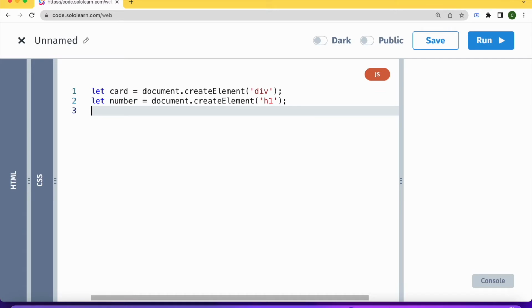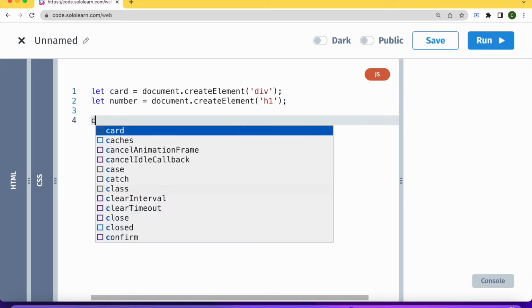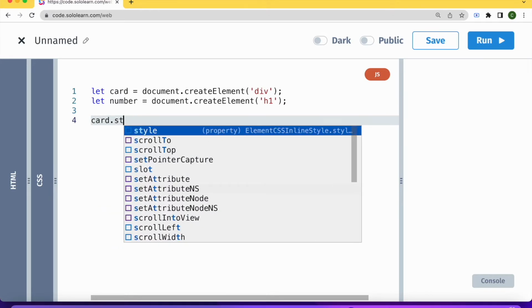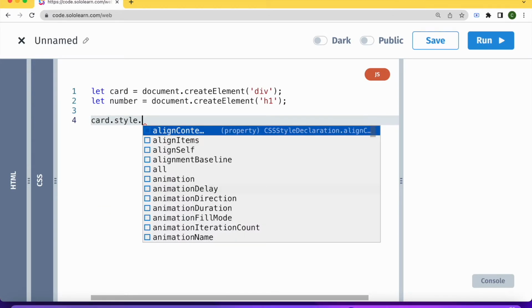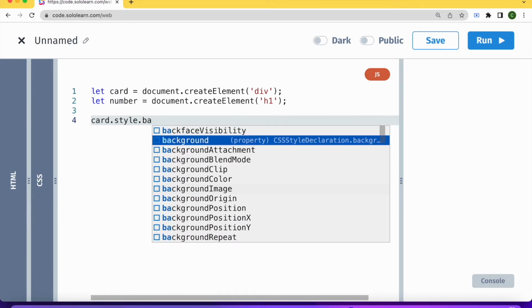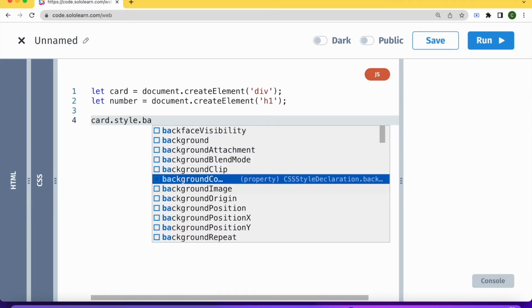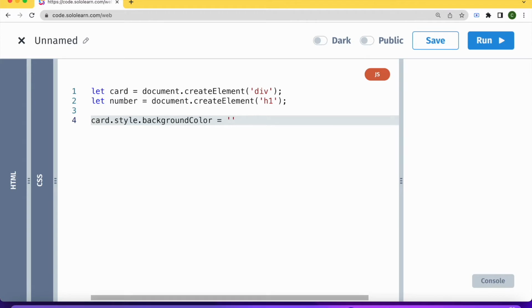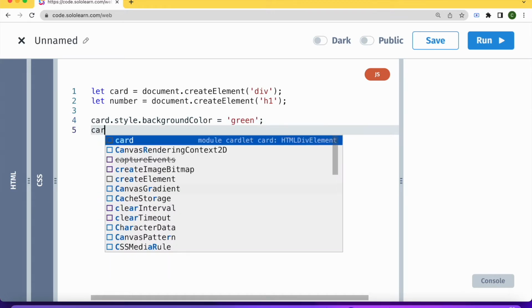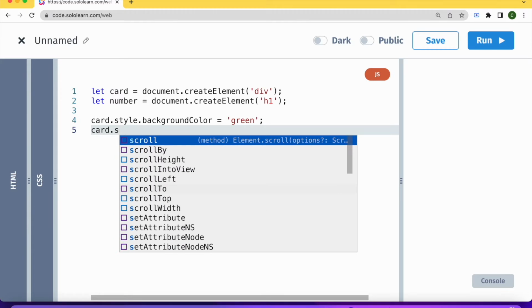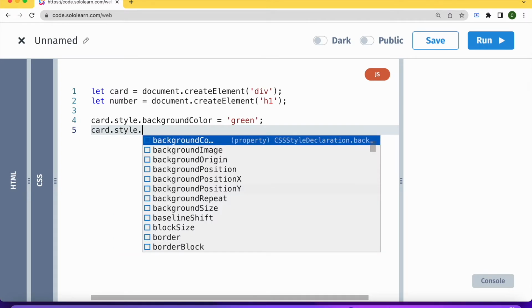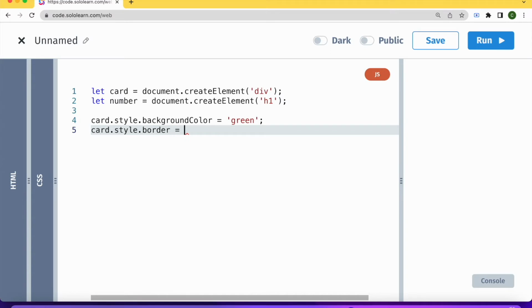And now what we want to do is style these things up a bit. So for the card, let's just give it a background color of green. And basically the way that we're going to be flipping these cards around is only by changing the background color. And we'll give it a border. So that'll just be solid.